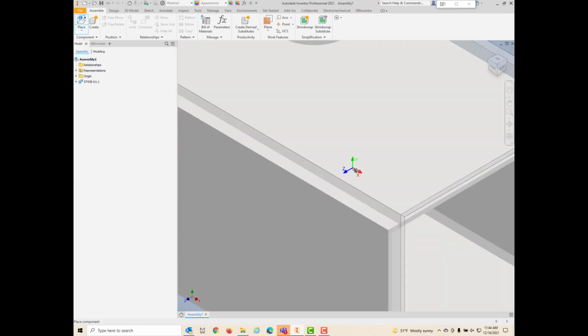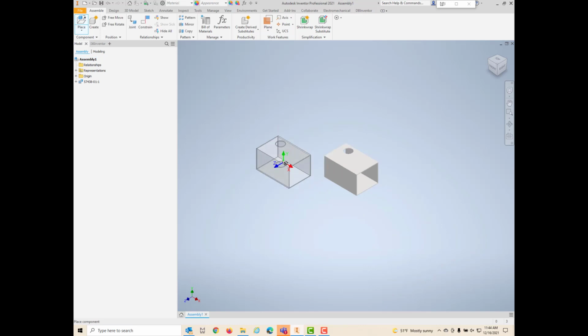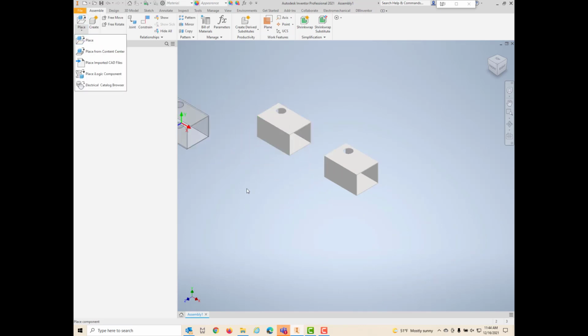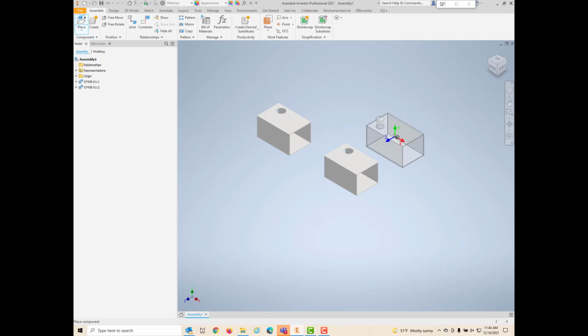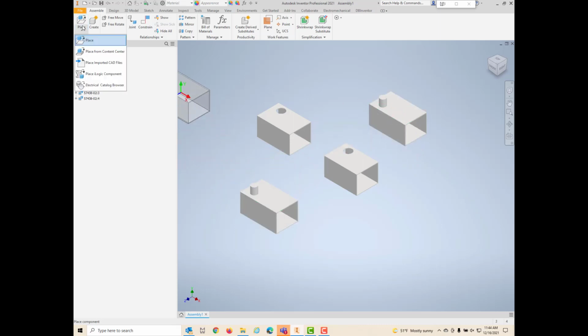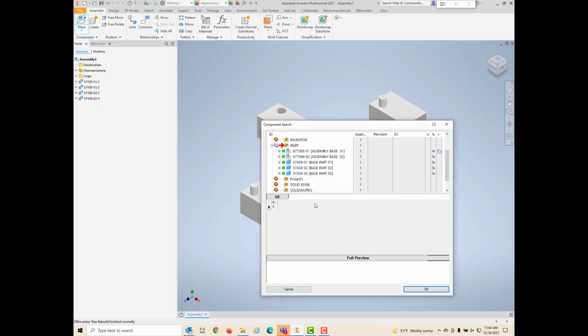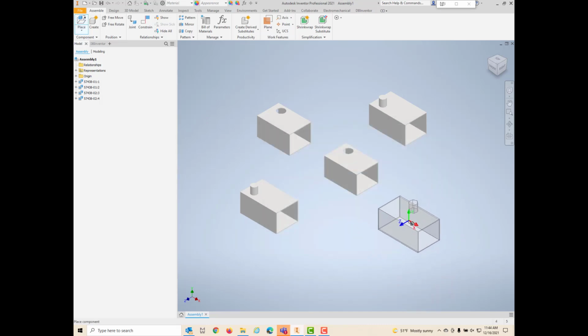So we can select this one and place that on the assembly. Perhaps put a couple of them in there. Go again and place another one. Select OK, put a couple of those in there. We'll go again, place, and we'll select this one, and we can put, say, 2 of those on there.